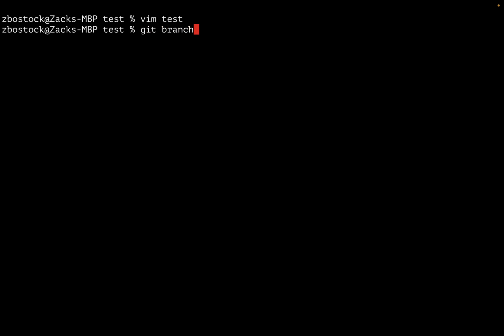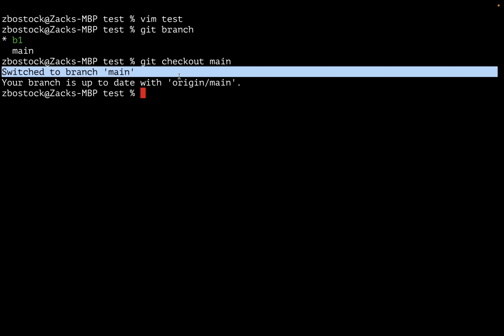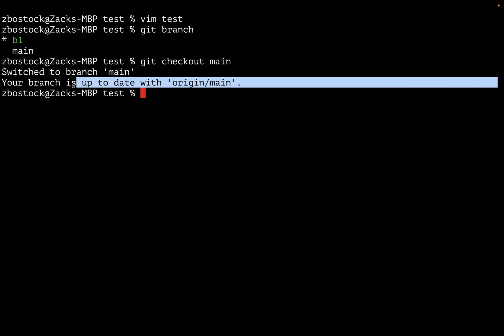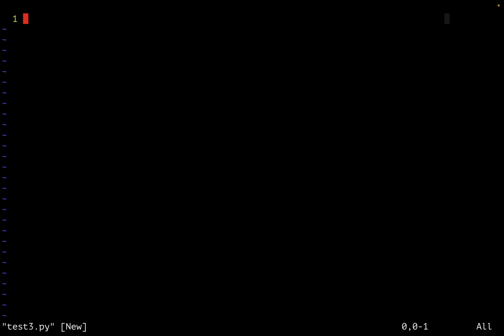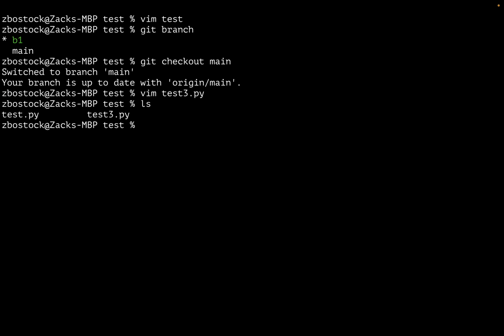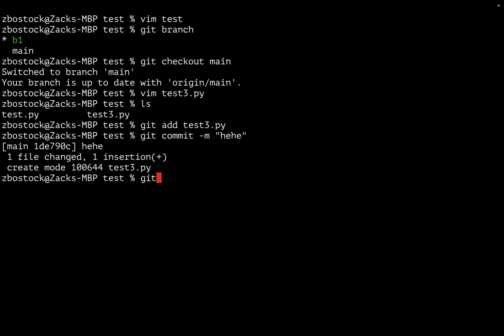So we're on B1, and we're going to change to main and make a change. So git checkout main. It will always tell you if you're tracking a remote branch, if it's up to date with a remote branch. And luckily we are. So let's make a change really quick. Let's git add test3.py, git commit, and then git push.